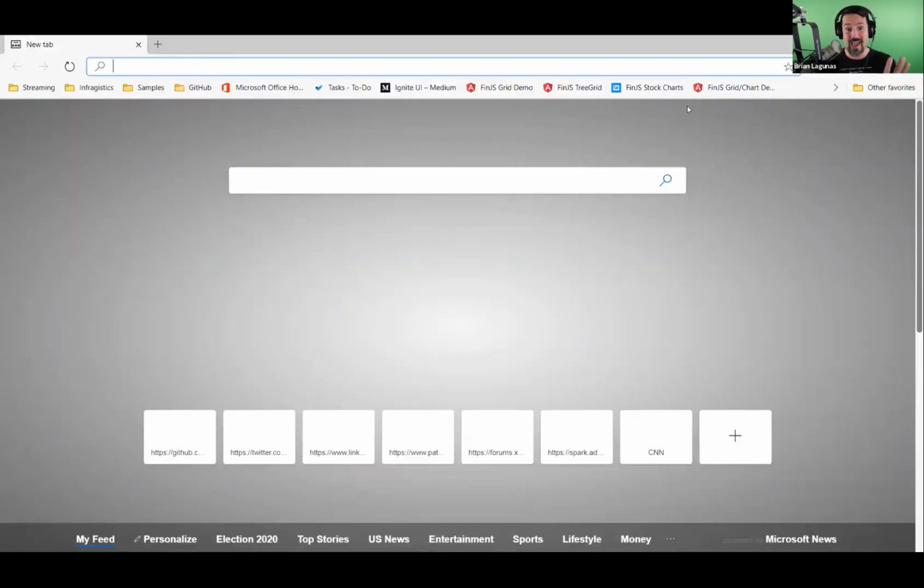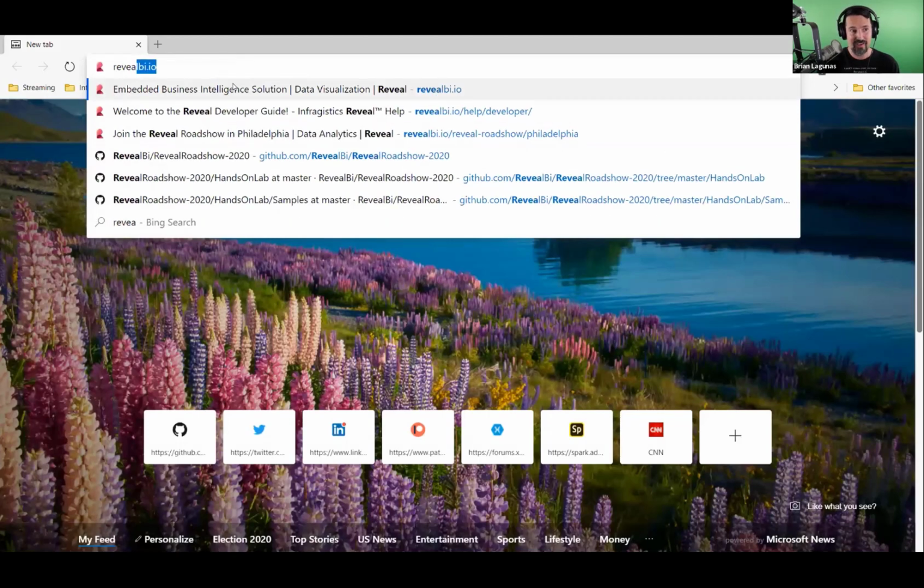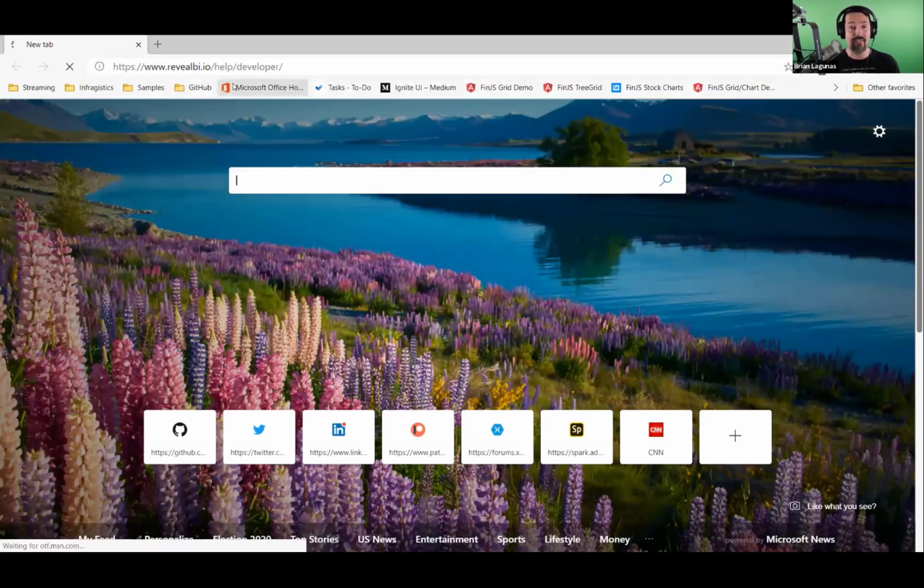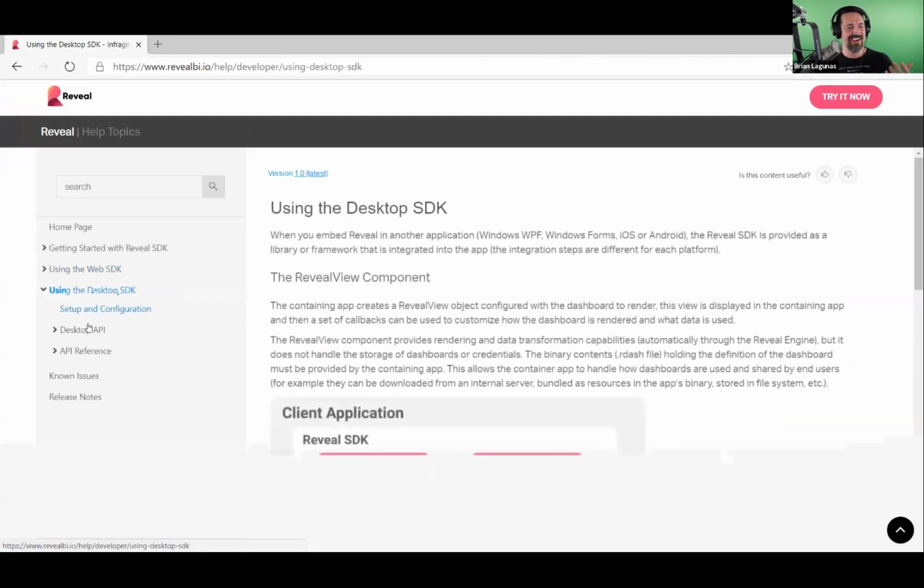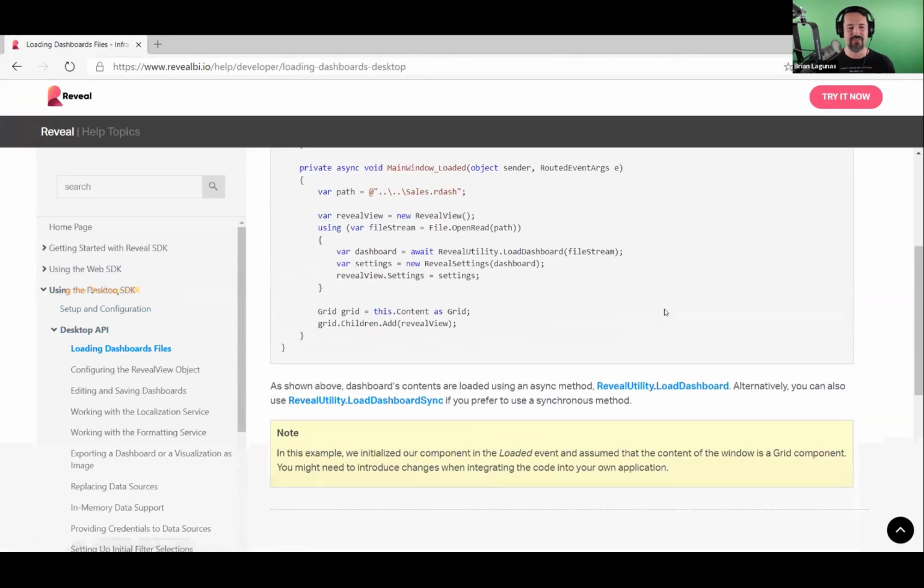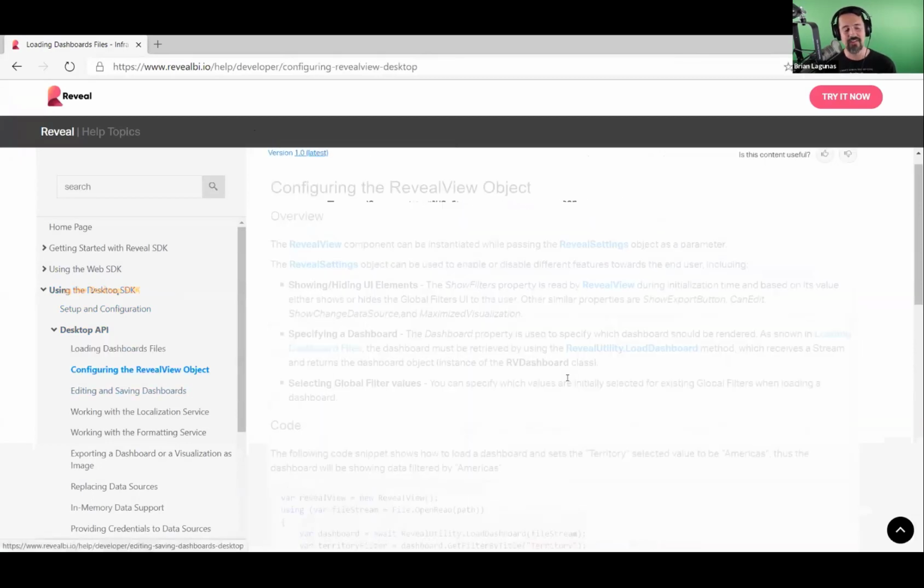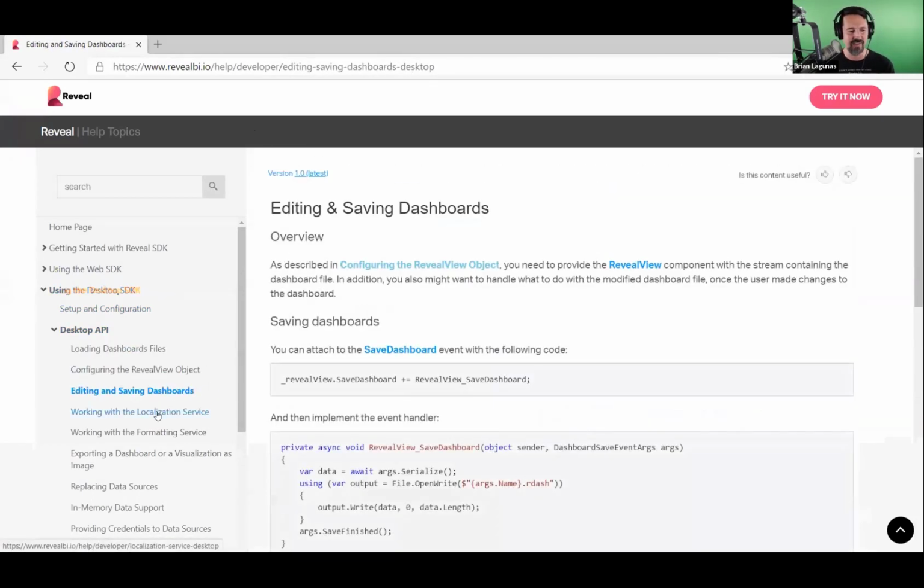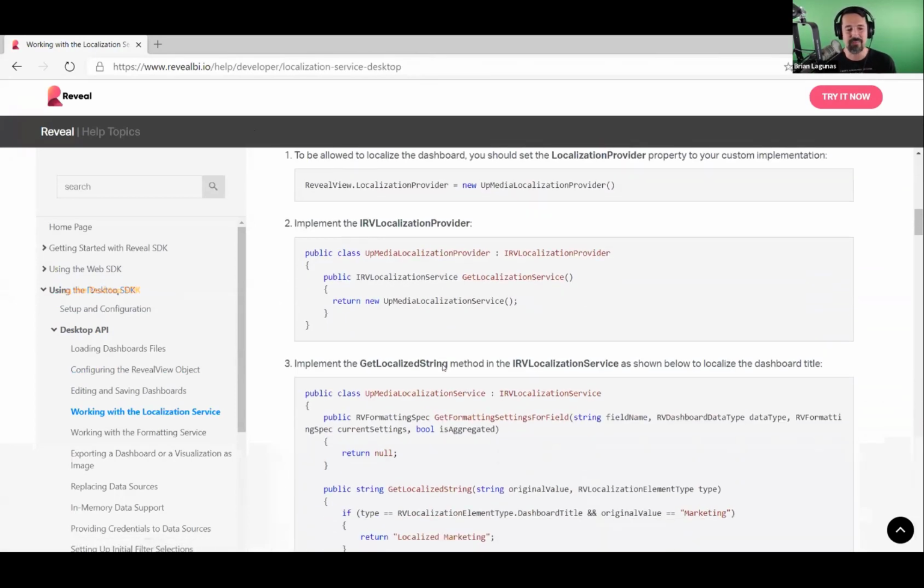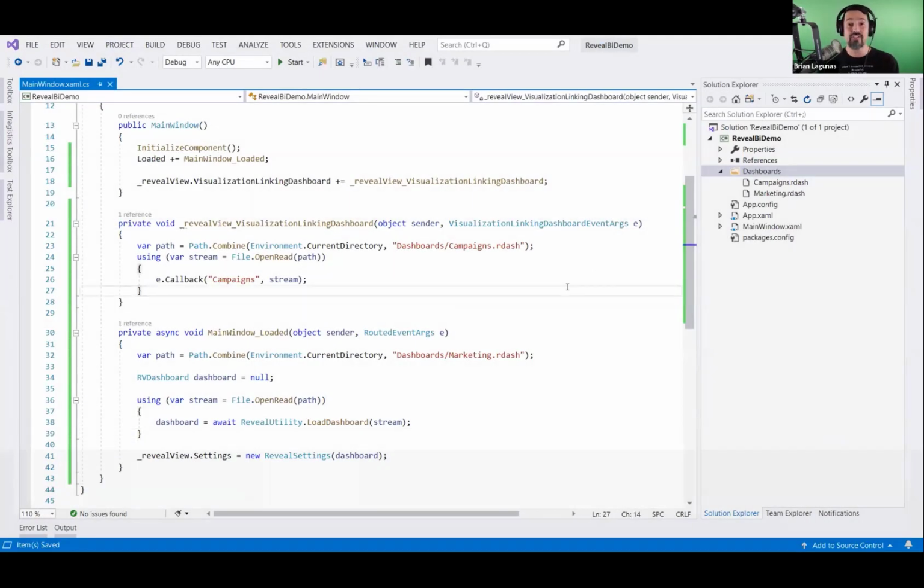I do have a hands-on lab that walks you through everything. And hold on, bear with me. We have documentation, right? So we can come in here: Desktop API, loading dashboard files, copy, paste. Configuring the reveal view object, editing and saving, it's all there for you. You just got to copy and paste it. And I will also be doing instructional videos on how to do this as soon as we get the API a little closer to where we want it. And in general, you're going to embed those videos into your knowledge base as well? Oh, yeah. Got it.